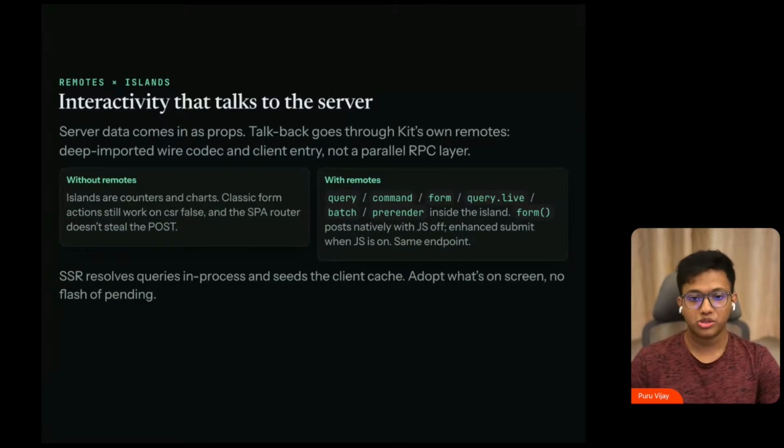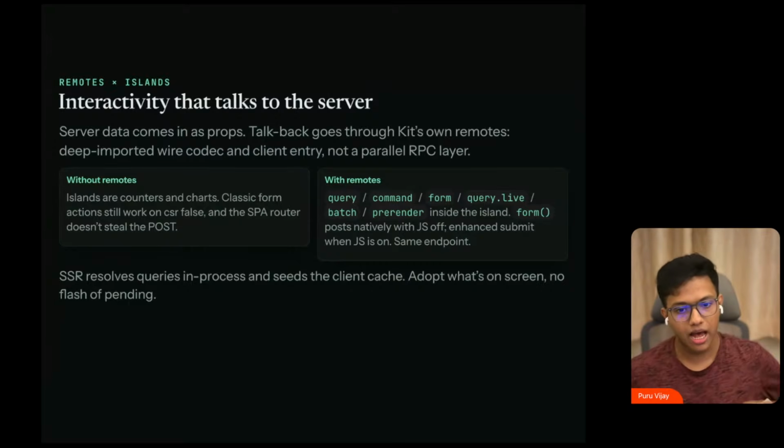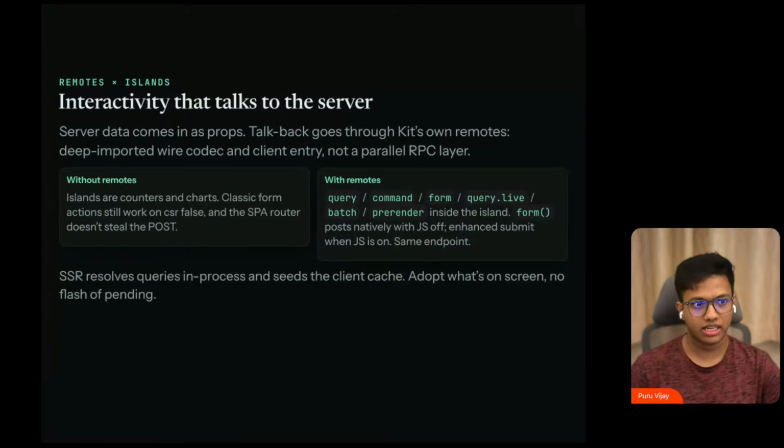The progressive enhancement story also survives. With JavaScript off, a remote form posts natively to Kit's endpoint. Once the island hydrates, the same form gains enhanced submission, pending state, fields, and issues. On the first render, queries run in process on the server. OGGR places the responses into the document so the island can adopt the data that is already painted, instead of flashing back to a pending state. To see that this works without booting the whole Kit app, let's walk through the pieces around a single island.